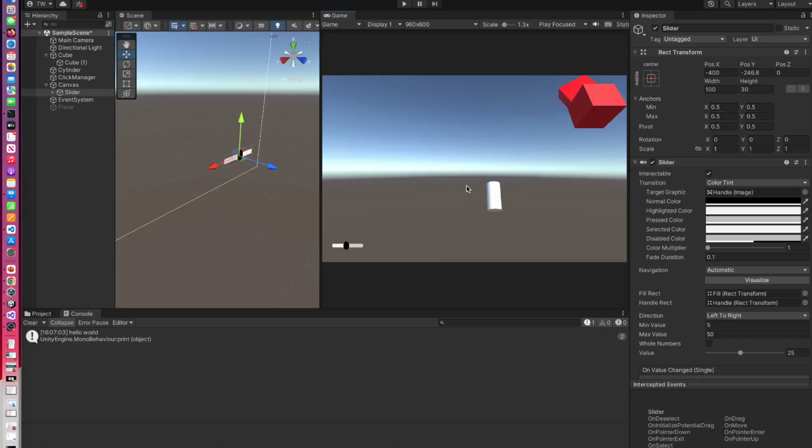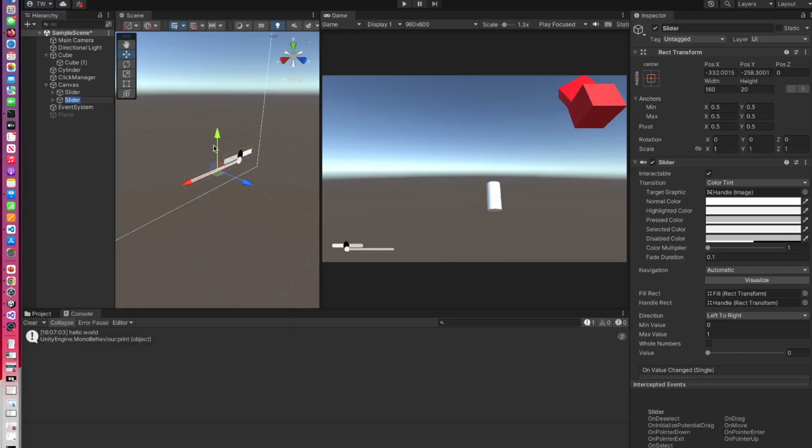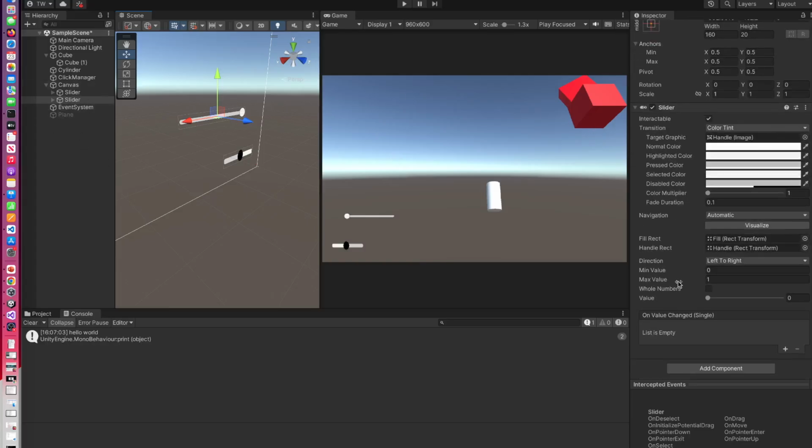Now, once you create this slider, which is pretty easy to do, you just have to right click here at UI and add a slider. So once you create this slider, let's put it up here. And say you want to connect this to your code. The way to do that is a multi-step process.